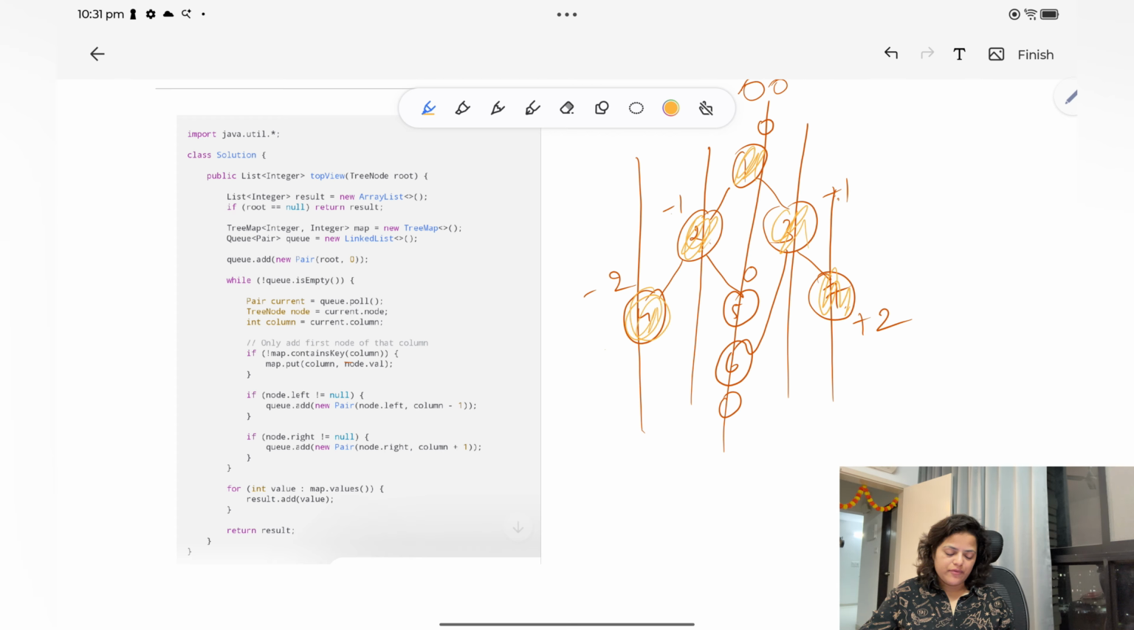Very simple. If you remember, in the vertical order we were putting every node in the map. This time we will put only the first node. For example, for the -2 level, the first node is 4, so you will put only 4. For the -1 level, the first node was 2, so you will put only 2. For the 0 level, the first node is 1, so you will add only the first one, and for +1 it is 3, and for +2 it is 7.